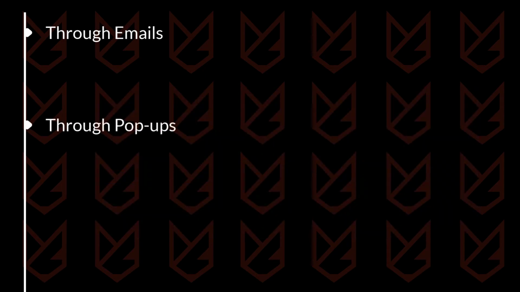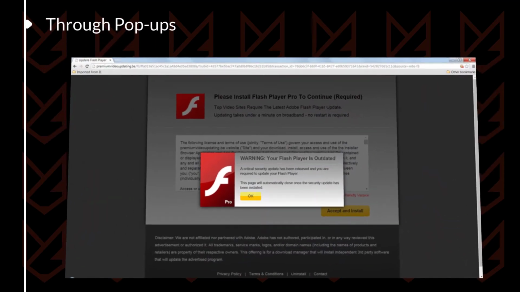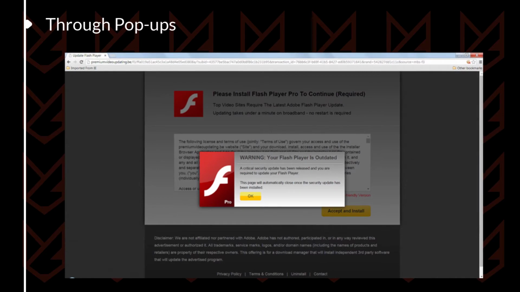Through pop-ups. Scammers display pop-ups through your browser or other shady programs. These pop-ups try to convince you that software needs update urgently. The pop-up also includes an update button. When you click on this button, it downloads the malware on your PC.